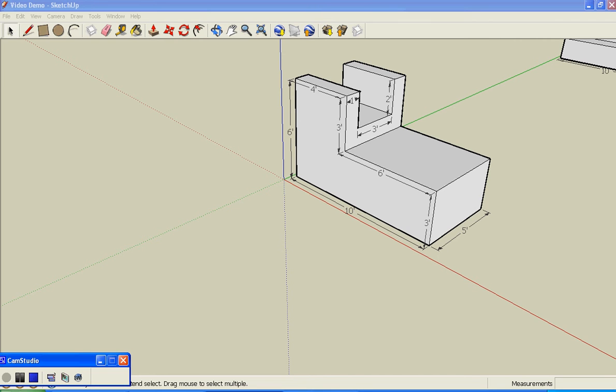This tutorial will show you how to draw figure 1 with dimension. To add dimensions, when you type, they're going to show up in this measurement section down here that I'm circling with the mouse. To draw this shape, we're going to start with a 10-foot by 5-foot rectangle.